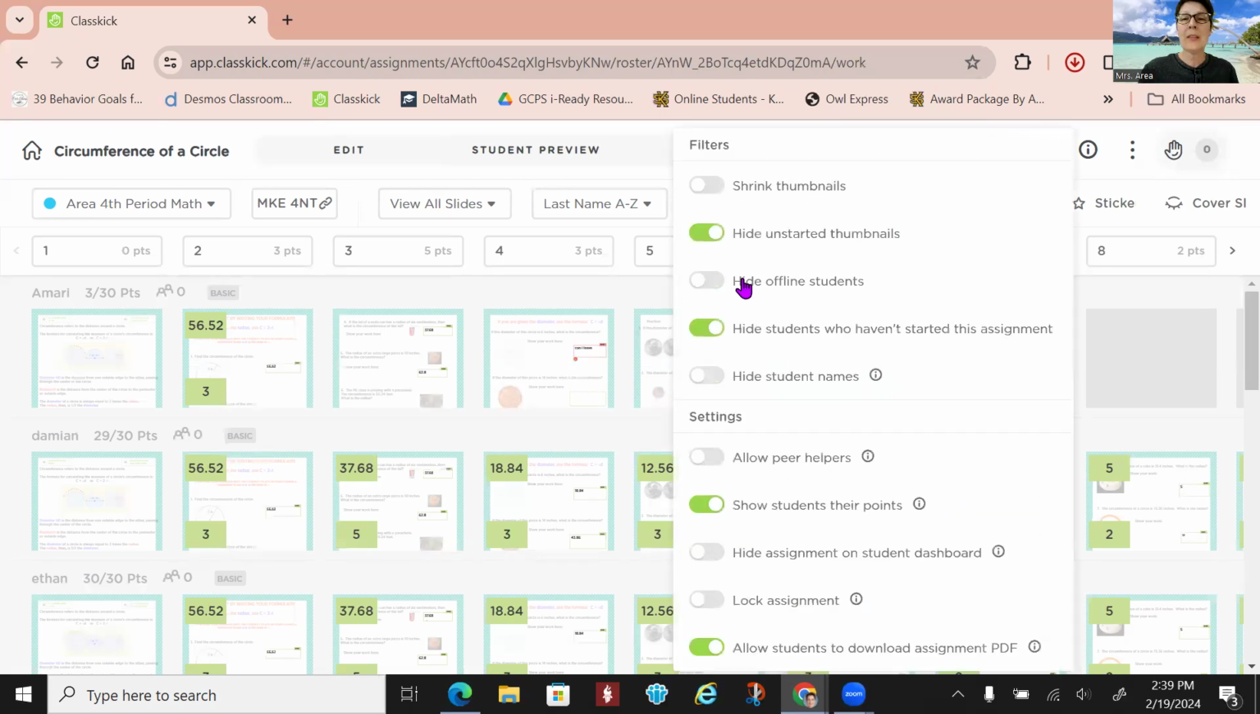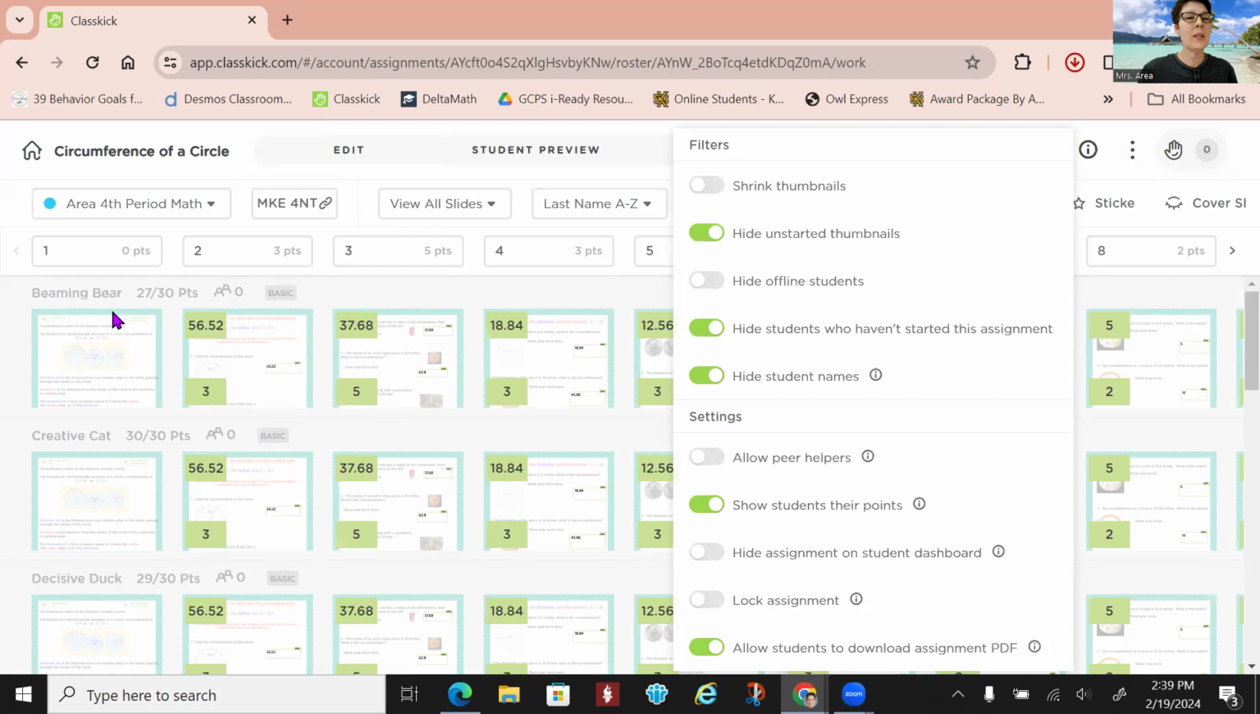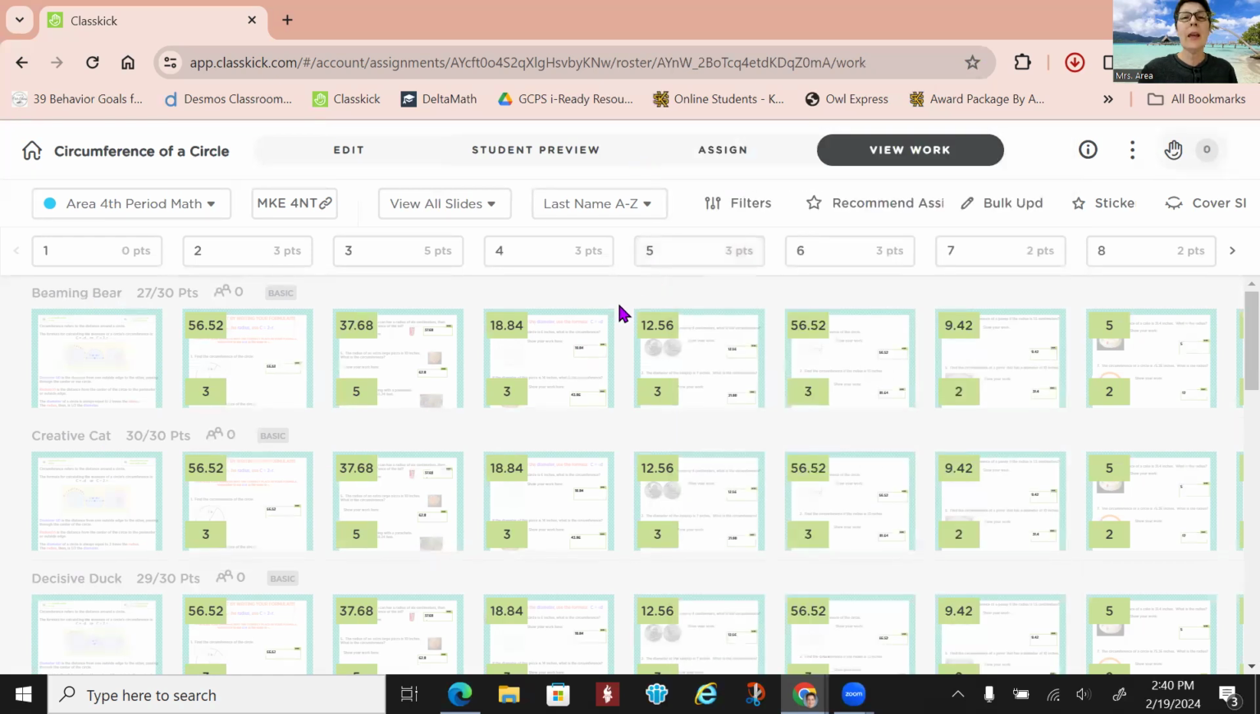But for some privacy, you can go in here and hide student names, and it creates some made up names. You can hide offline, hide students who haven't started yet. You can set it up to allow for peer helpers so that the kids can access other slides or other students' work. So some different options there.